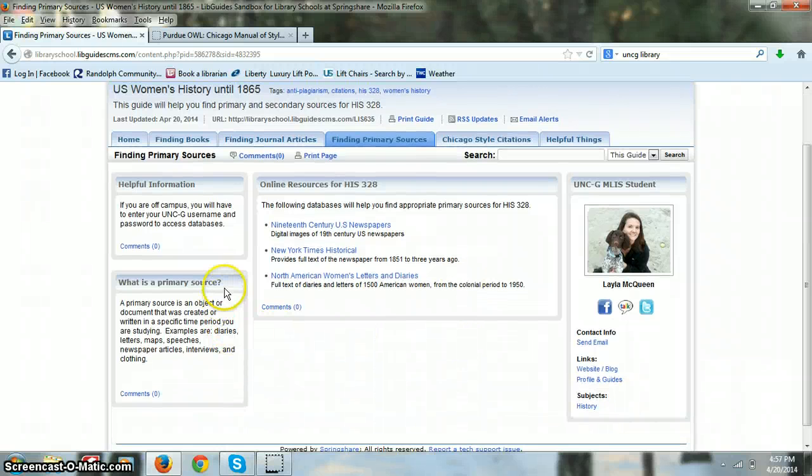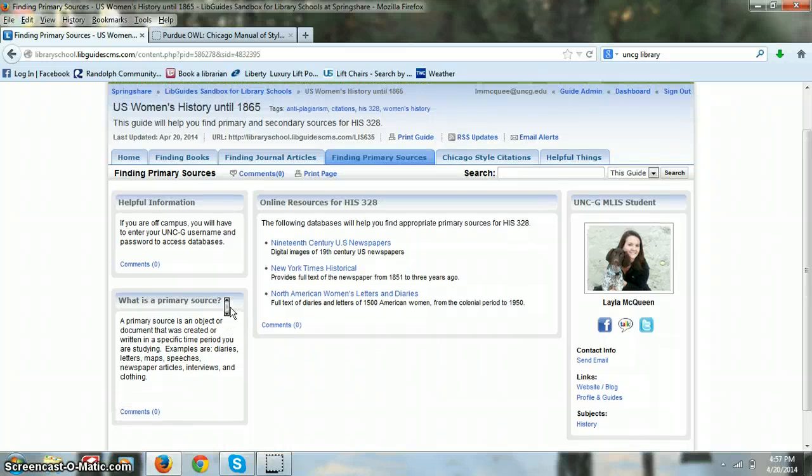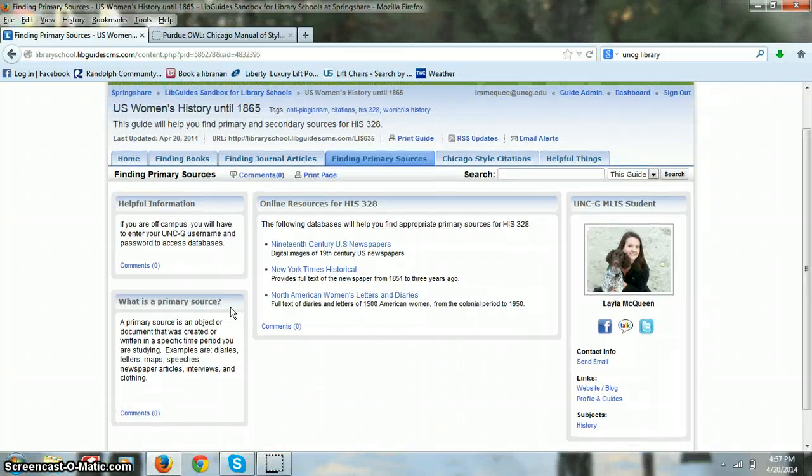Next, and what we're going to be talking about in our in-person session, are primary sources. Right here I have a little blurb that tells you what a primary source is. A primary source is an object or document that was created or written in the specific time period you are studying. Examples are diaries, letters, maps, speeches, newspaper articles, interviews, and clothing. This is really different than a secondary source. This isn't something that I've written about the past. This is an in-the-moment object from the past.